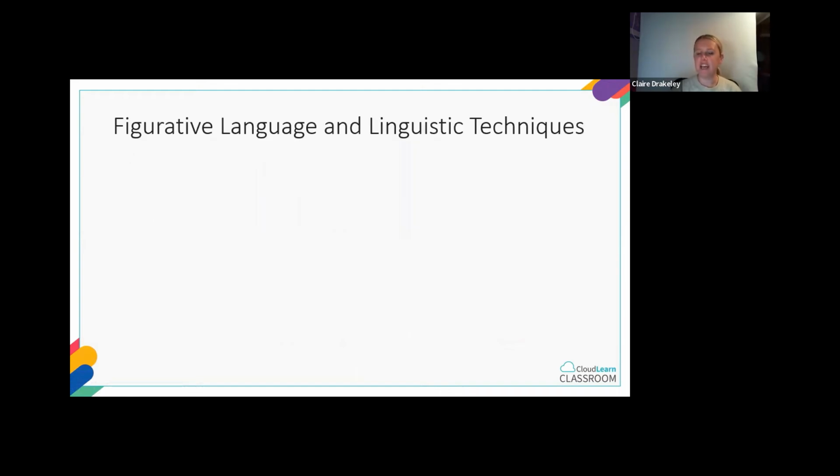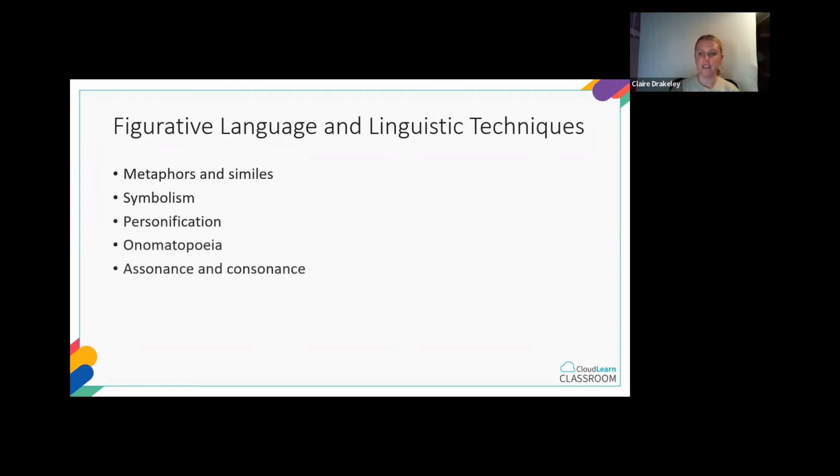So, figurative language and linguistic techniques. You should always try to use language creatively when you are constructing a piece of descriptive language. Using figurative language and linguistic techniques is a great way of doing this. You might want to use techniques such as metaphors and similes, symbolism, personification, onomatopoeia, assonance and consonance, rhyme, repetition, and hyperbole. And we've been over all of these.